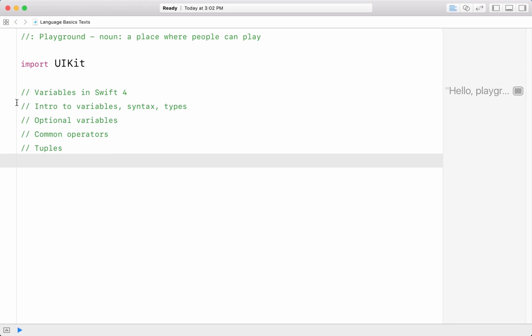Okay, so let's jump right into our discussion on variables. So what exactly are variables? If you're not familiar with this concept, variables are essentially a way to store a certain value and associate it with a particular name.